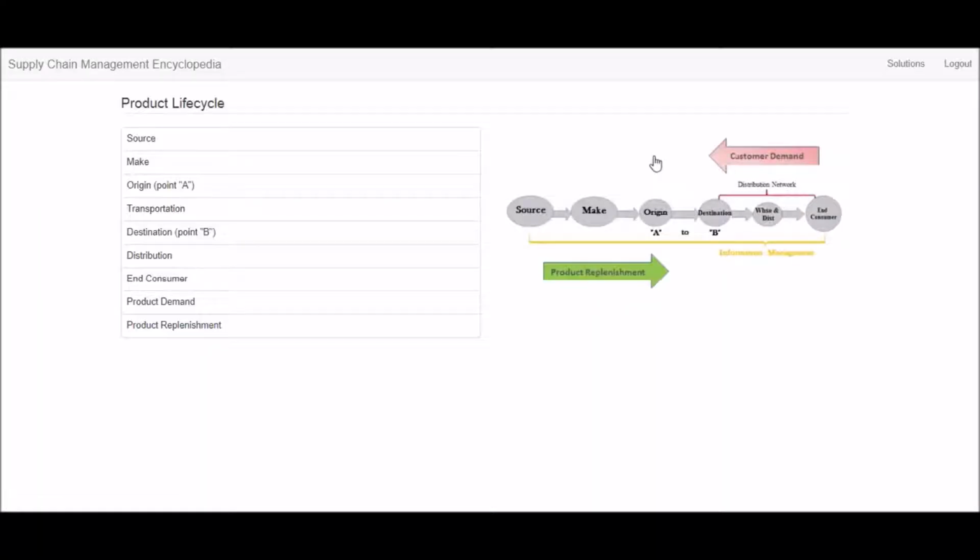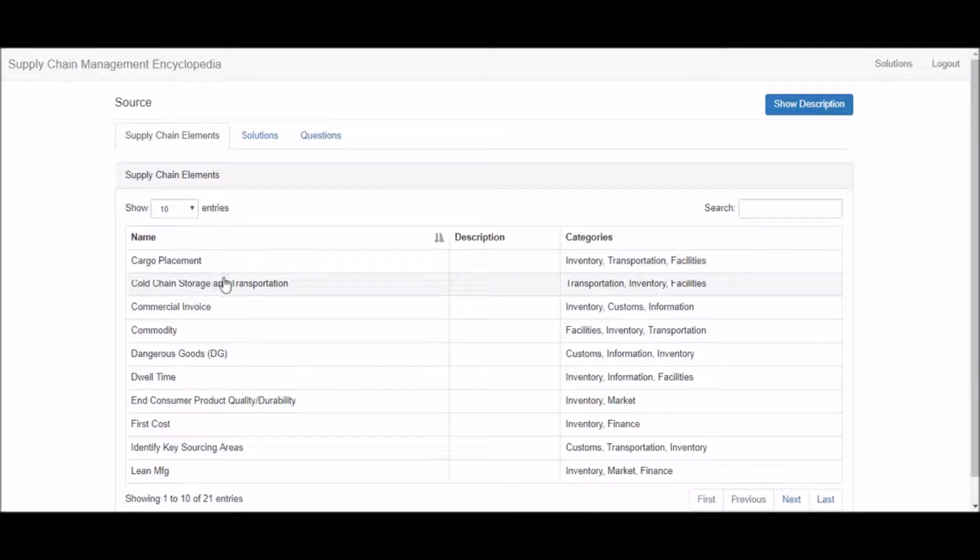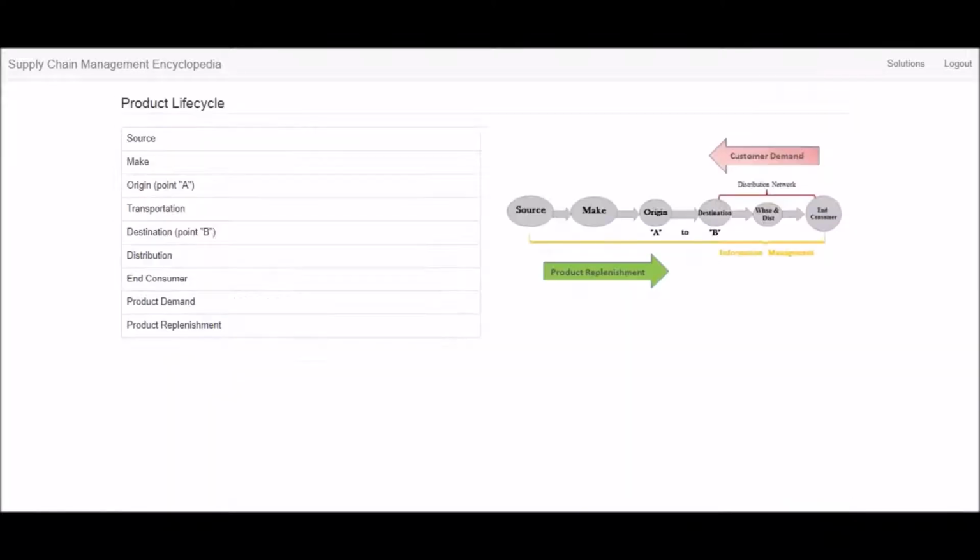The product lifecycle tab then opens up those areas along the supply chain, if you want to call it, from source through end consumer, and lets you dig down. If you click on any one of these, so we'll choose source, these become the access that you get to the detailed level of items within the supply chain that, in this case, show up when you're looking at source.